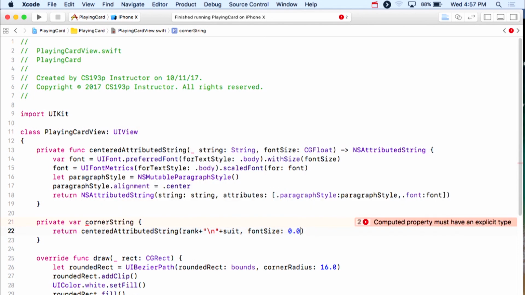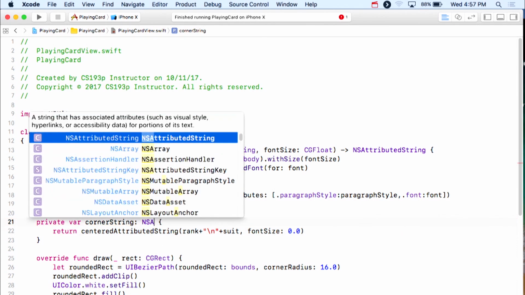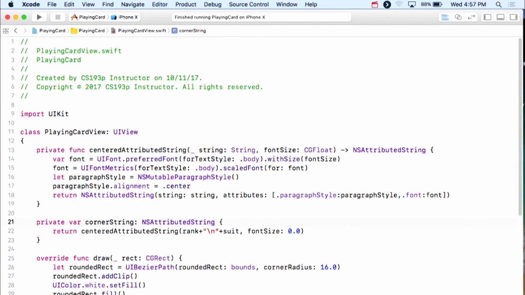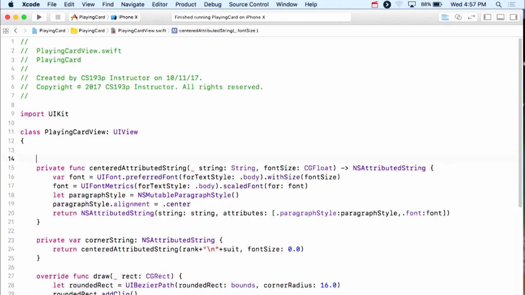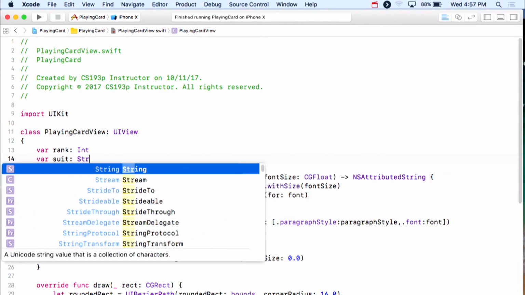We'll have to talk about that because that font size is going to depend on how big my card is. Okay, my card's big, so that's going to be big. So we have a couple things to deal with here. One, we need the rank and suit. So the playing card has to have some way to set the rank and suit. Now I'm going to make my rank be an int, and I'm going to make my suit be a string.